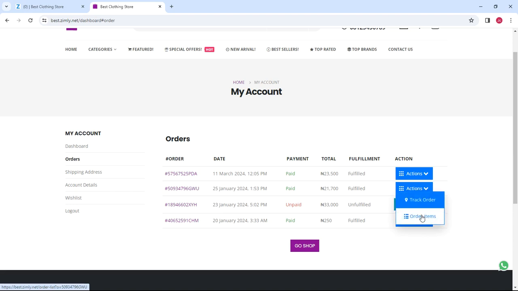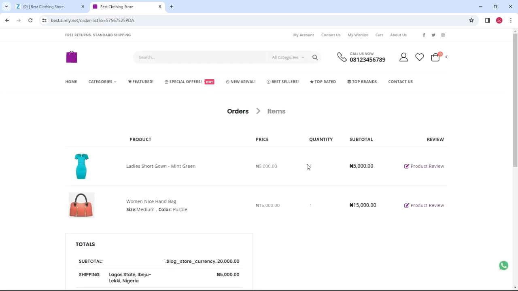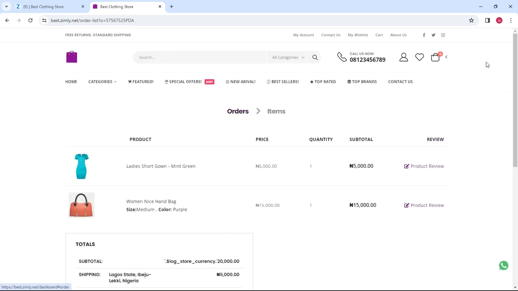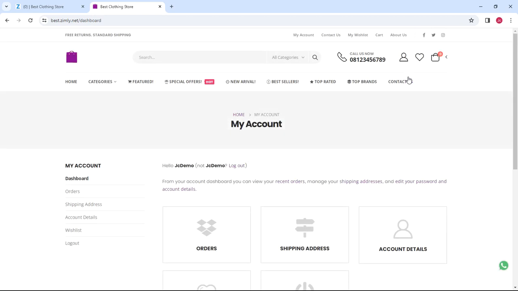You can equally see the order list and other items. You can track the order. If I click here, I can see the list of the orders, everything, and the payment that I made. So that is it for customers to place an order. These are other details: you can see account details, their wish list, and log out as well.